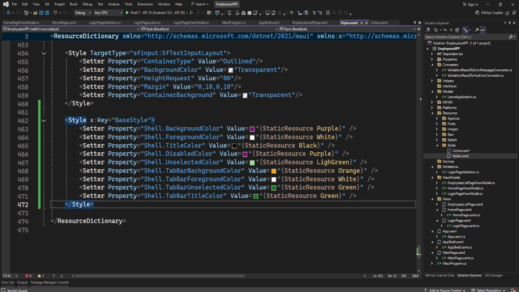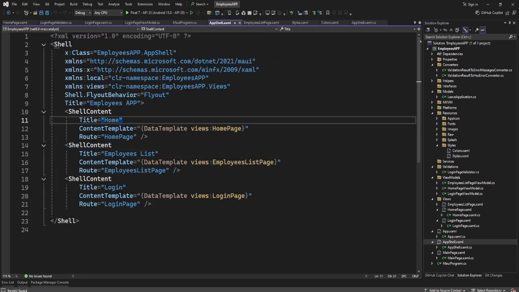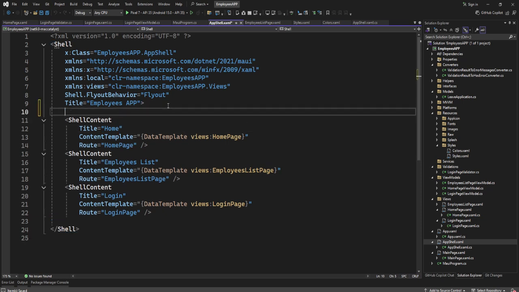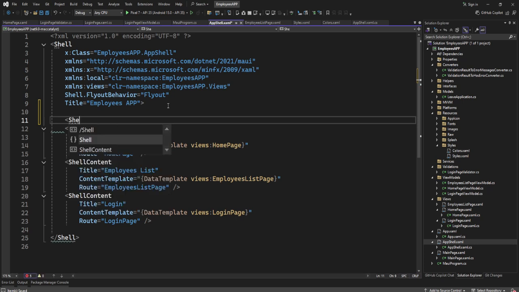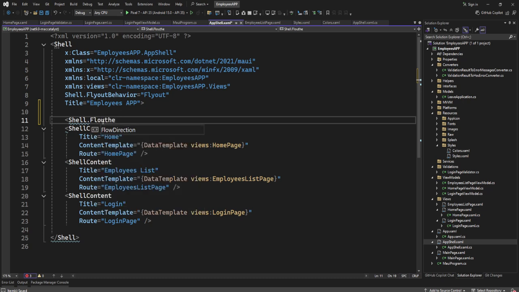So once we have that, I want us to do something on our app. So let's just go to our app shell. On our app shell, I want us to change the look and feel of our application. So what I want us to do is have a navigation. So here, I'll just come here and we can do shell, then dot layout. So I'll do layout header. So I'll do layout header template. Then I can close this.